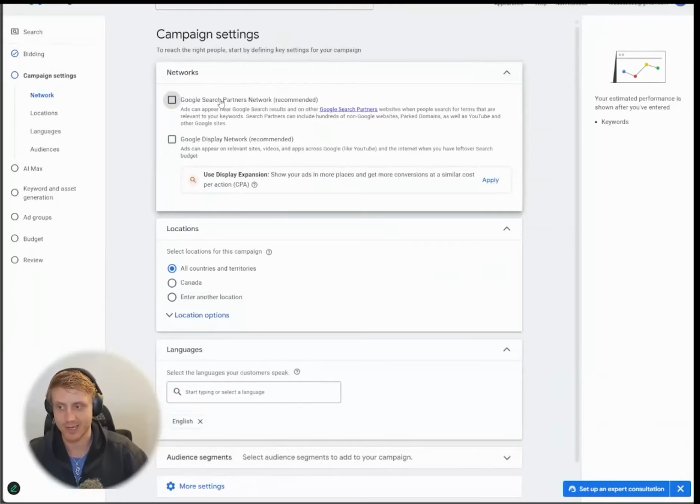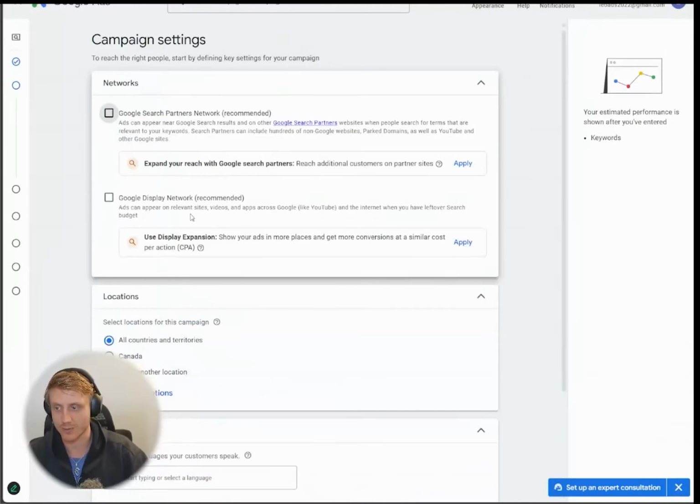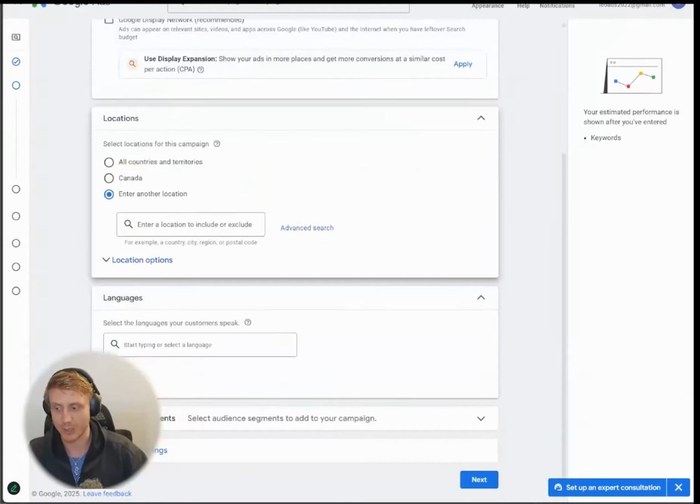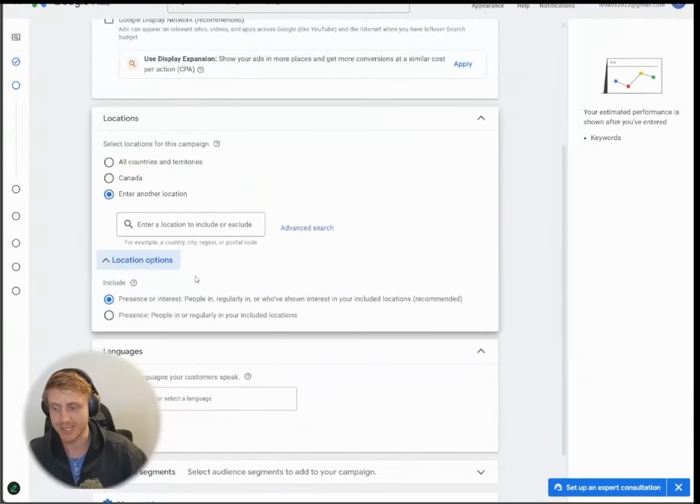And we're going to unselect search partner networks. We're going to enter our locations. So for our locations, you have to enter city names or zip codes, because otherwise a roofer will not drive across the entire state to fix somebody's roof. Unless, of course, maybe the payout is good. But generally speaking, you have to be very specific in your locations.